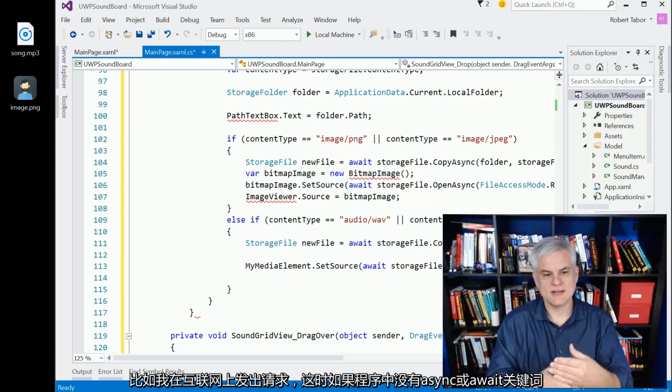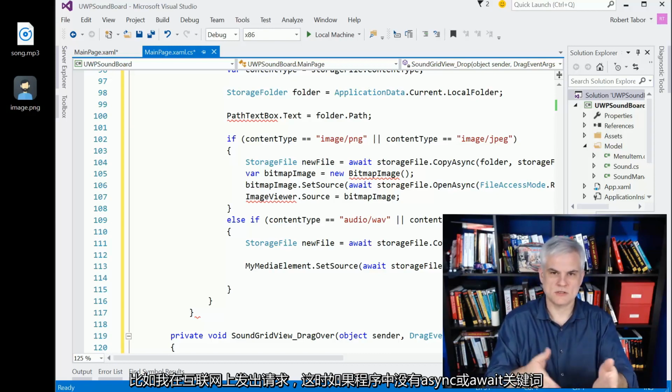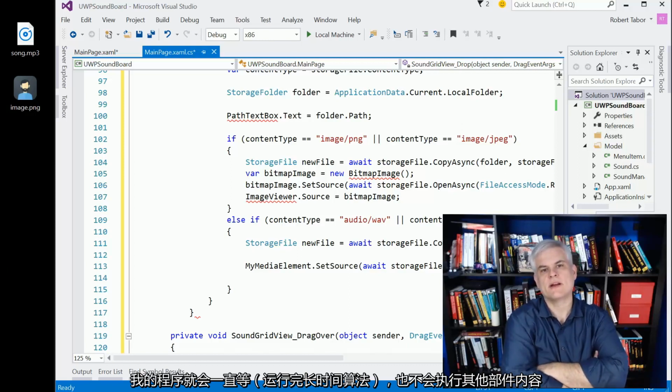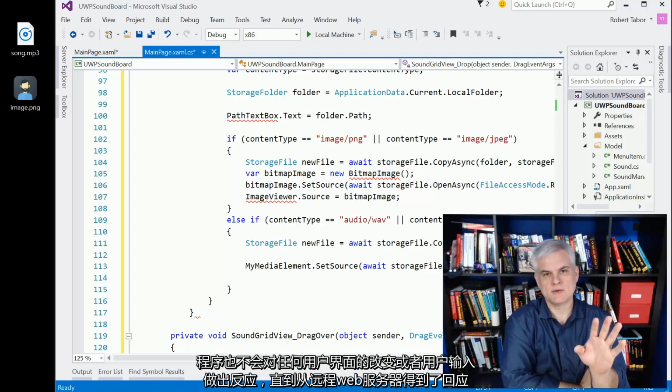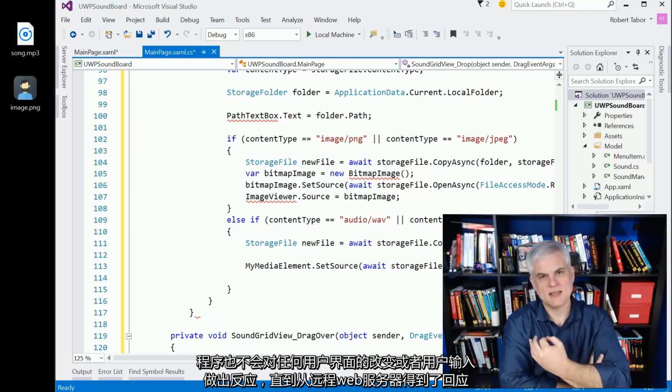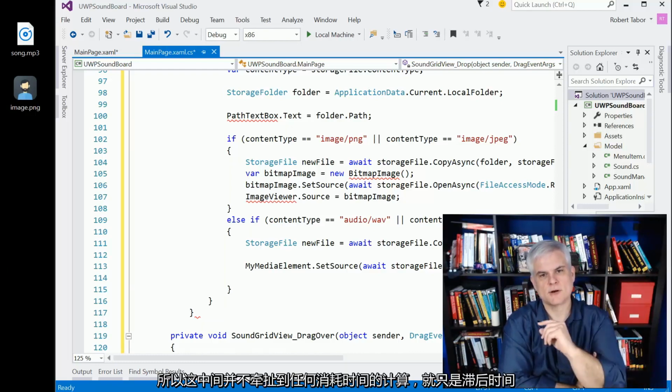Now, without any async await keywords introduced into my application, my app would wait right there for 2 seconds, 5 seconds, 10 seconds, and could perform nothing else. It would be completely unresponsive to any additional user input, any changes in the user interface, until a response came back from a remote web server.